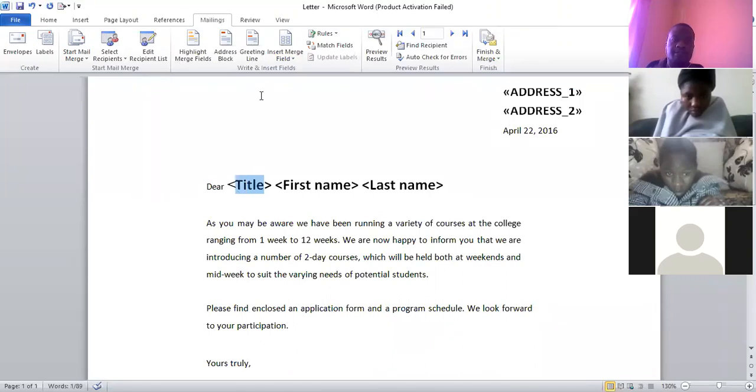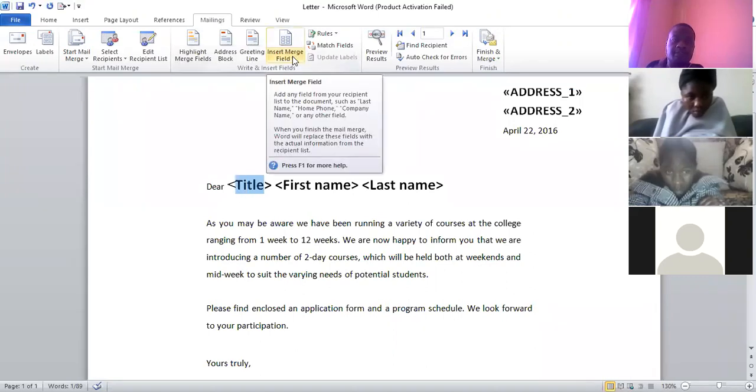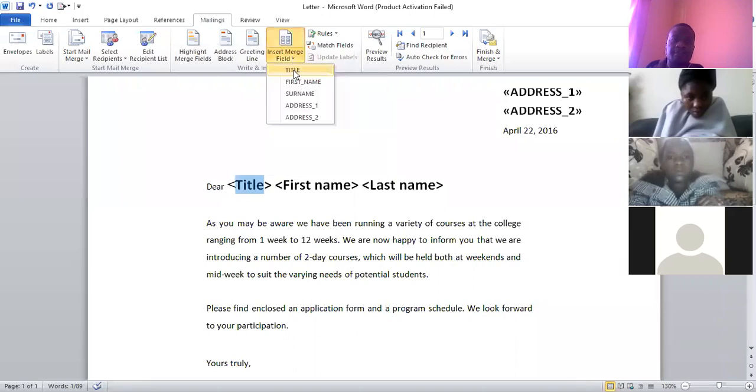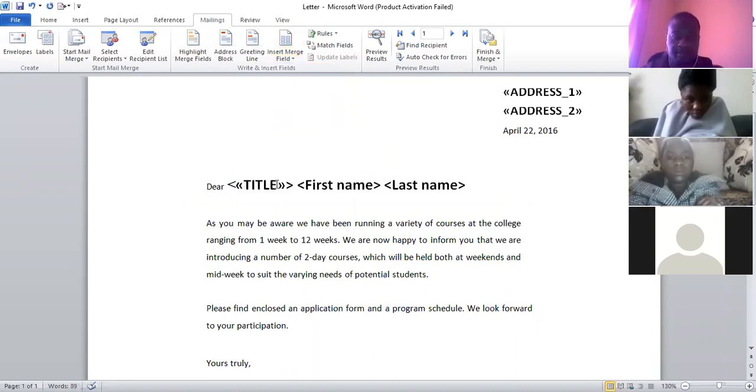With the title, you go to insert merge field. There is the title field, okay? You click on it, and then it's inserted. Can you see? It's inserted. Let's remove this curly bracket. Remember to put a space in between your field names, people.